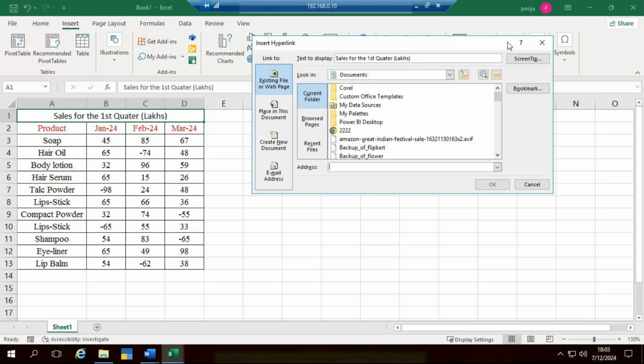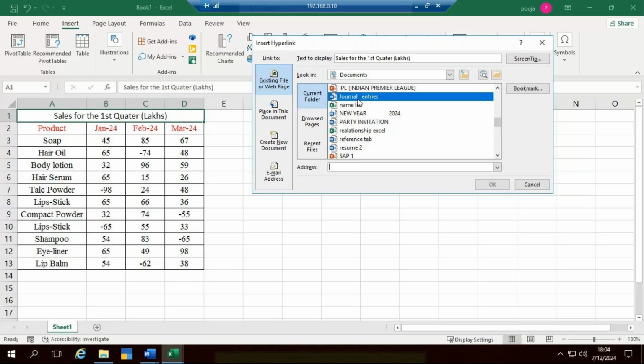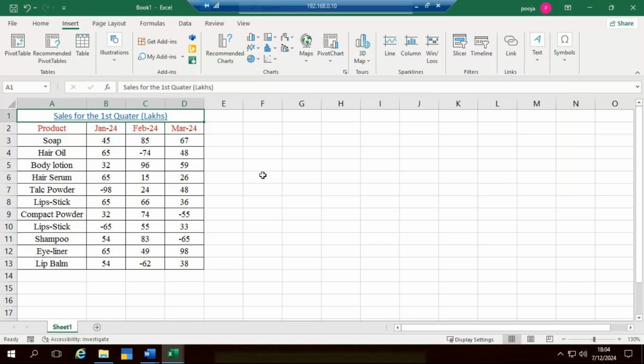So I have to select the other file. So I'm selecting here. Okay, so I have some data here which is related to your journal entries. So I'm showing with another file. After that I'll go for another workbook. So I'll click on this journal entry, click on OK button. When you give the link to your table or a heading, it converts into a blue color.